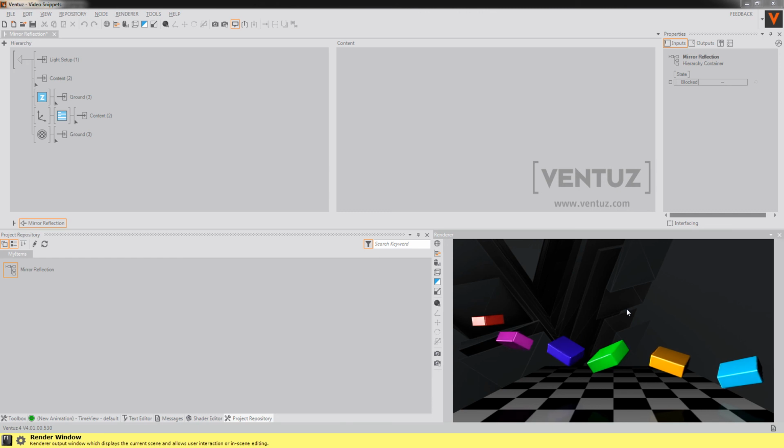So this scene setup may be just sufficient for your use case, but there are several problems that occur, like the light setup that is not mirrored or the cube that is shown next to the ground down here, and we will try to fix them in the next video snippet, which is called Mirror Reflection Advanced.